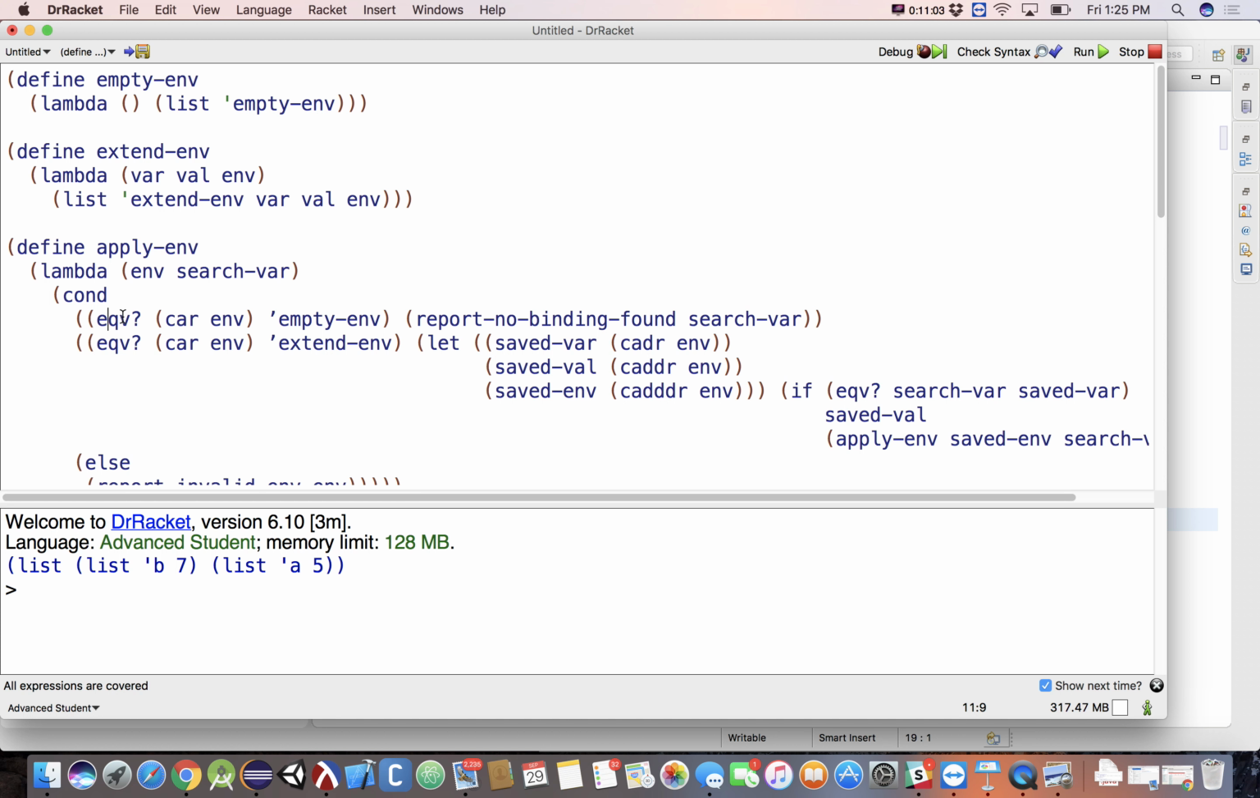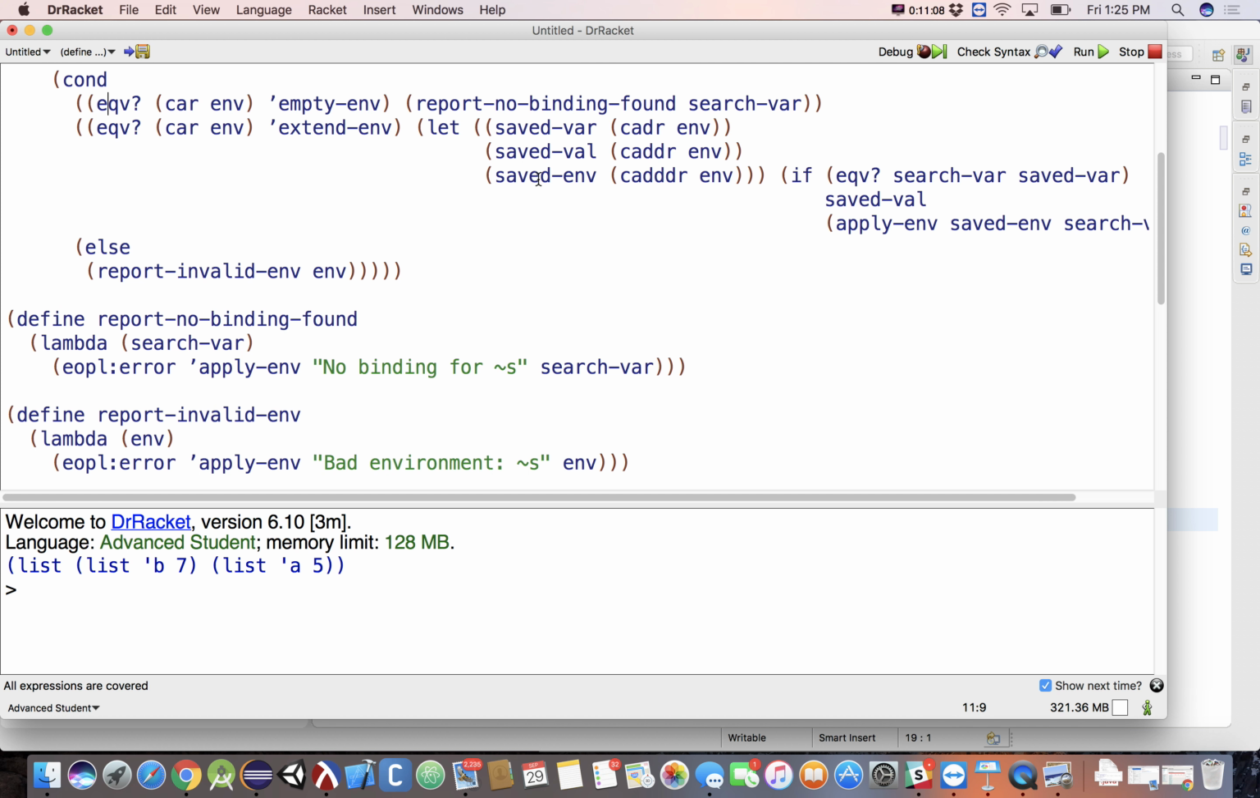All right, so if we're looking at the empty environment, they have a little function down here, report no binding found for search variable. That's this guy, and then it's just an error message that'll pop out. I'm not a big fan of pumping out the error messages. I mean, who writes errors in their code, but whatever.